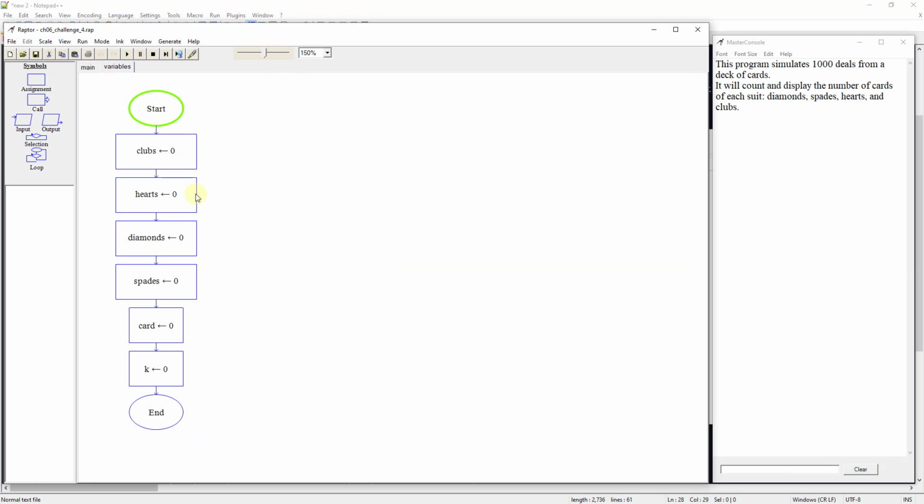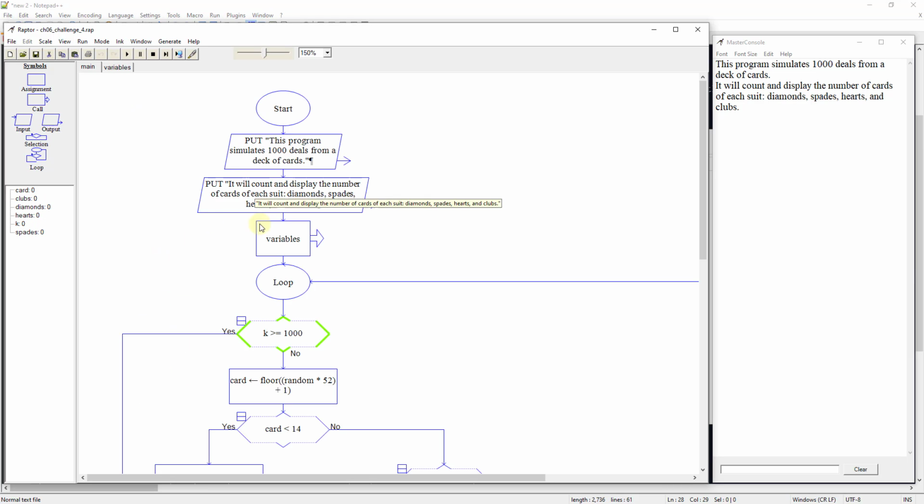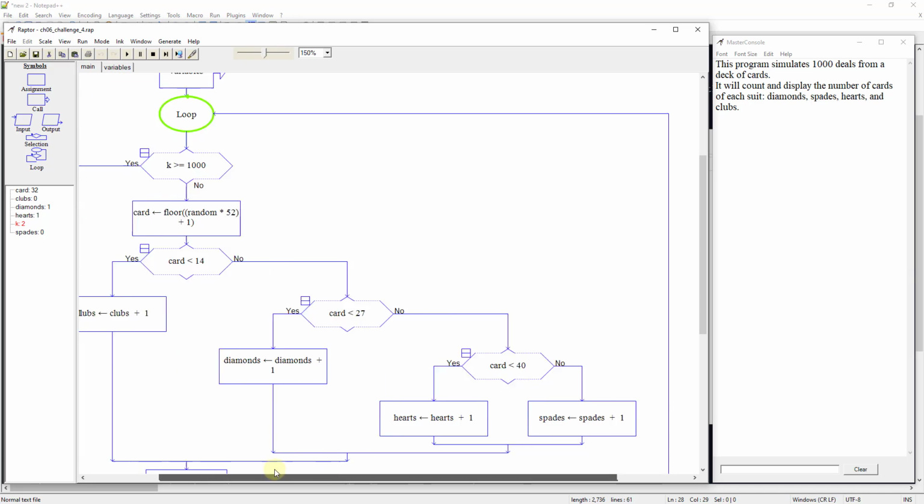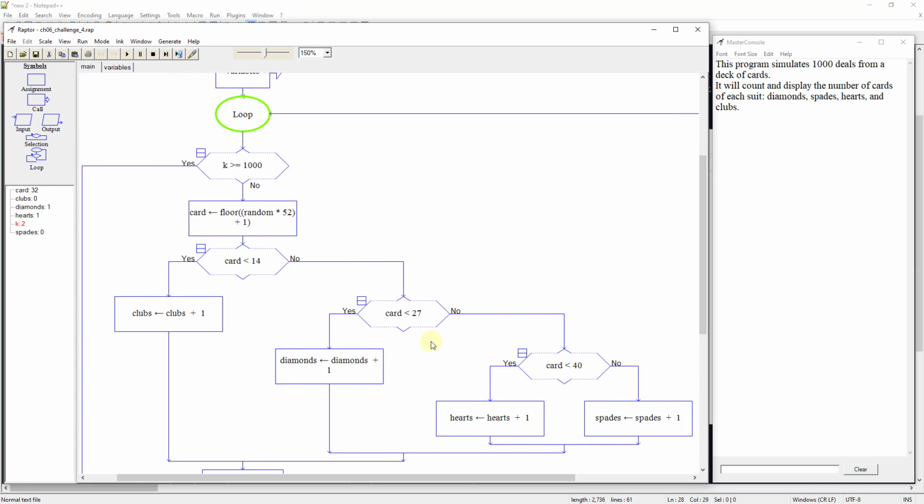So we're going to set our variables, set our K count, and then we're going to start our loop. It's just going to go through here. And I'm going to pause this. Our card right now is 32, so it's checking our card as it comes back through the loop. Since it was a 32, it went into the hearts, so my hearts went up by 1. The first card, I don't remember what it was, but it was a diamond. I didn't see what it was, but it was between 14 and 26.